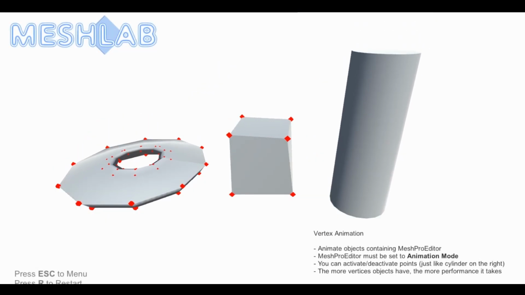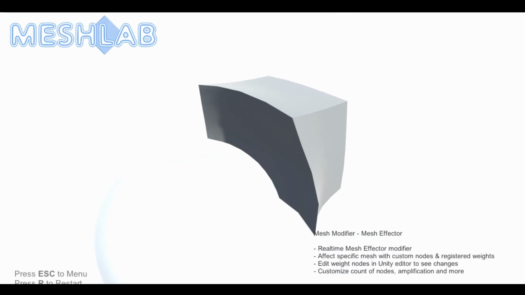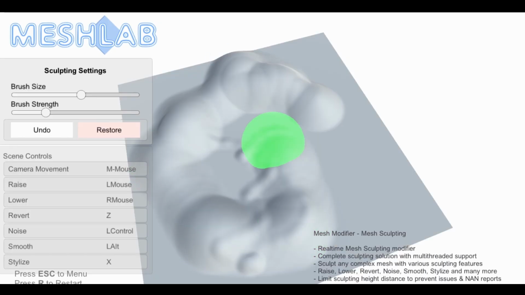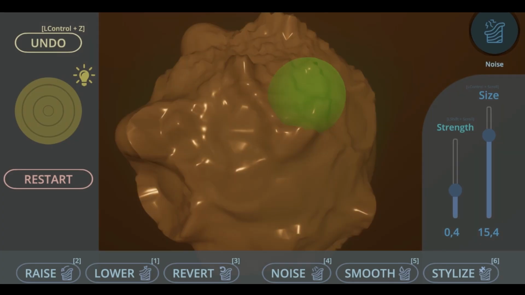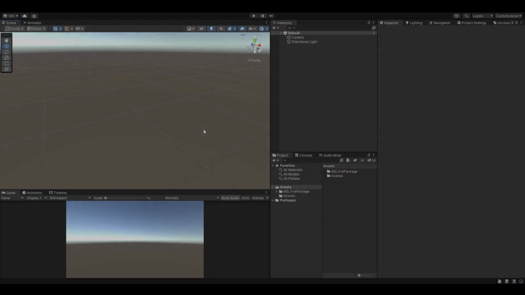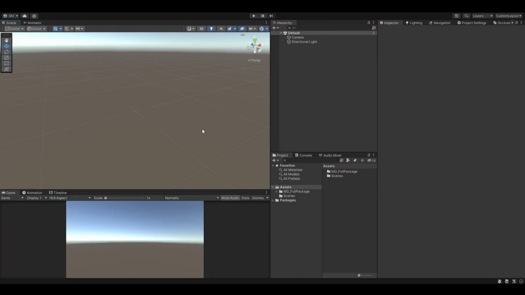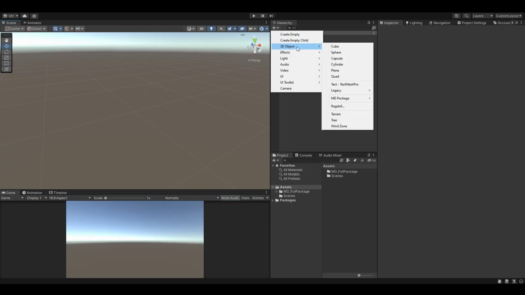Moving on to the next major category, and that's shapes. Package contains procedural mesh generators such as mesh paint, hexagonal grid, various procedural primitives, and so on. All the shapes can be found in the editor, in Hierarchy, Create, 3D Object, MD package. And there you can find all the possible shapes.